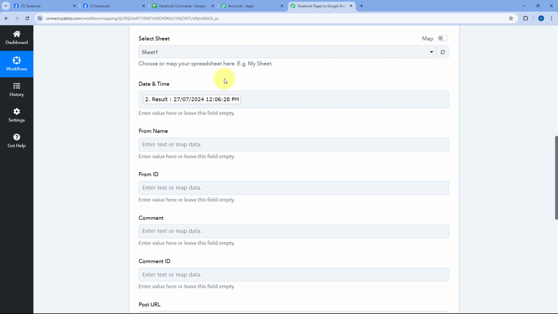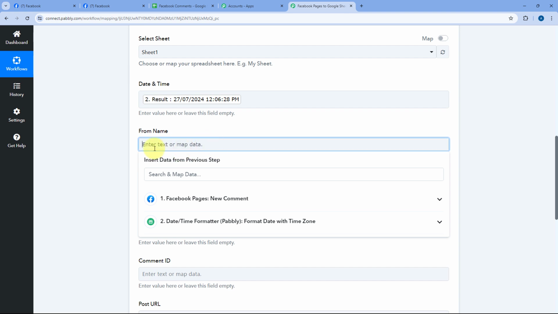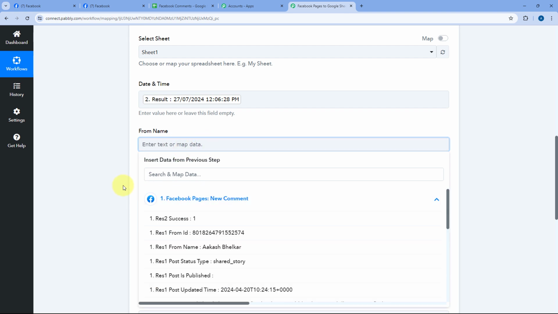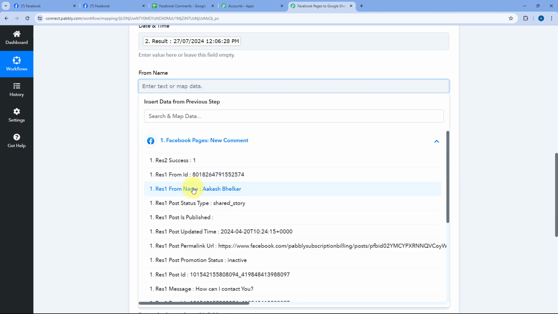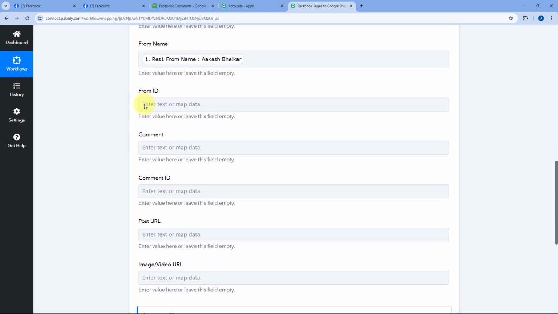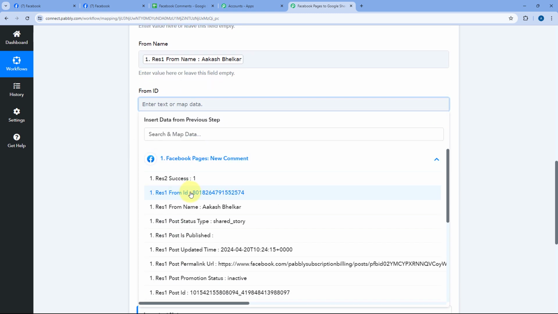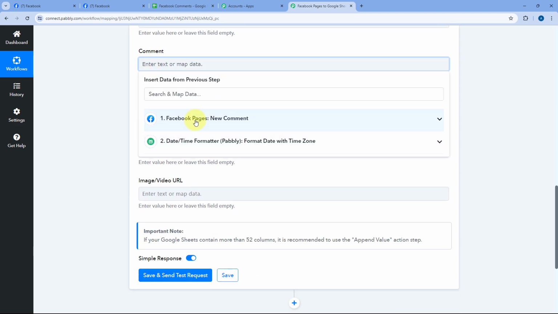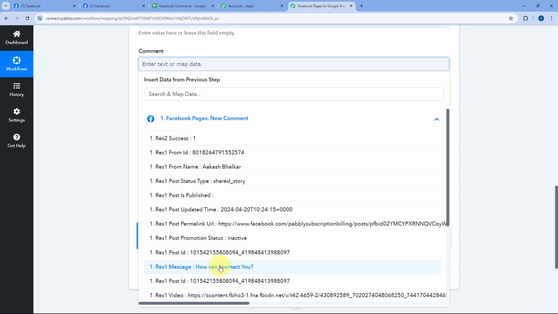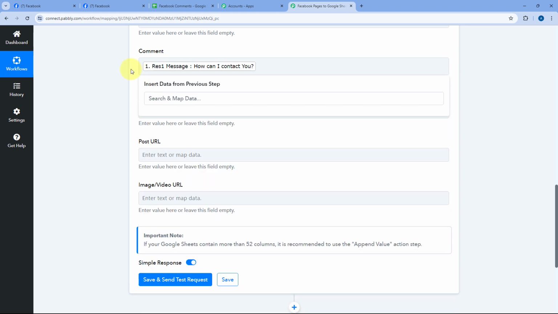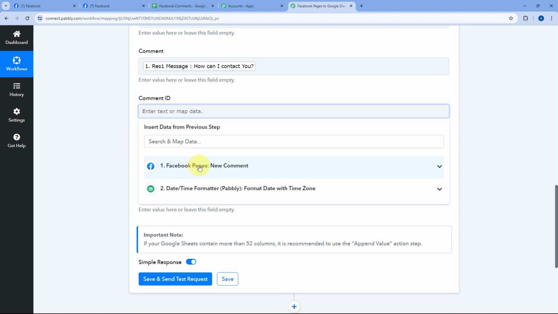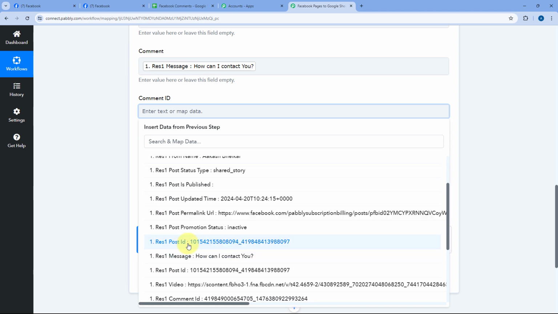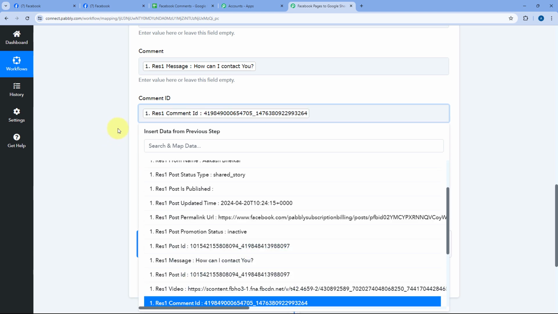After mapping the response of date time formatter, it is asking us from name. We received the from name from Facebook pages in the trigger step. So from the trigger step responses, just select the response of name and map it. Then in from ID, from the drop down, select and map the from ID as well. Then it is asking us for the comment. So from the drop down, select the response of the comment, the message which we received in the comment. Then here we have comment ID. So from the drop down, let's select the response of unique comment ID and map it.